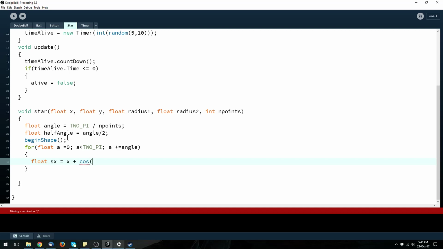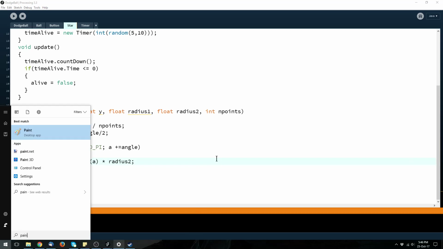Who remembers the function cos in maths? Cos our angle, which is this bit here. So it starts at 0, so that's 0 at the moment, times by our radius number 2. And who remembers that? That's this variable up here. So that's our outer radius. So if we've got a circle, we've got an inner radius, which is where all our inner points are, which is the first one. And then we've got all our outside areas. So I'm just going to bring up paint.